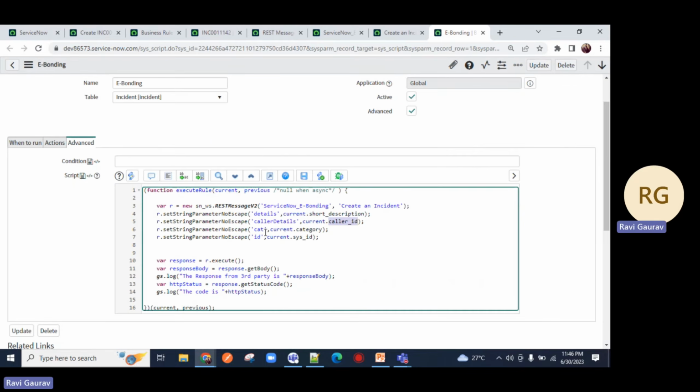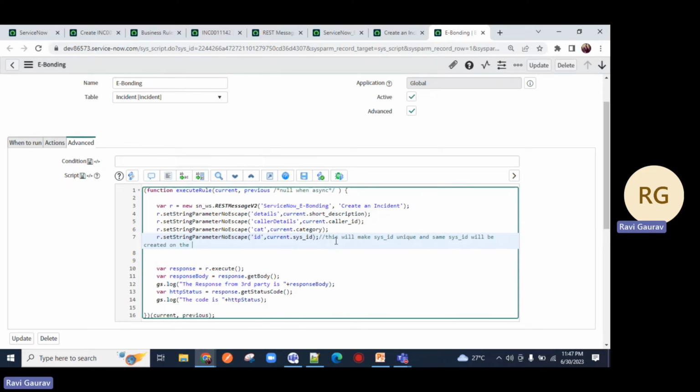So what we will do is, first of all, make the sys ID the same. So how to make it? This will make the sys ID unique, and the same sys ID will be created on the target instance. If you have any doubt, let me know in the comment section.